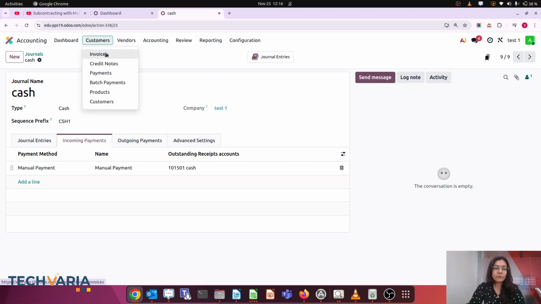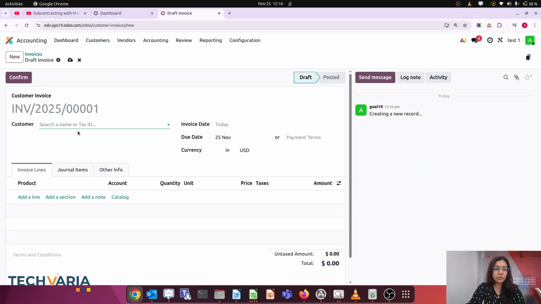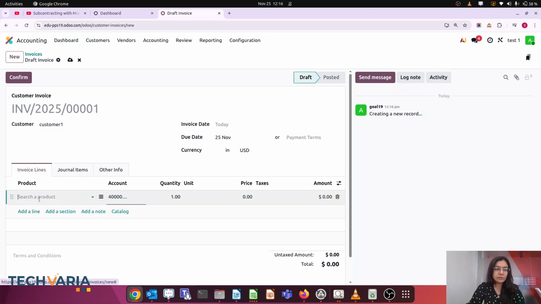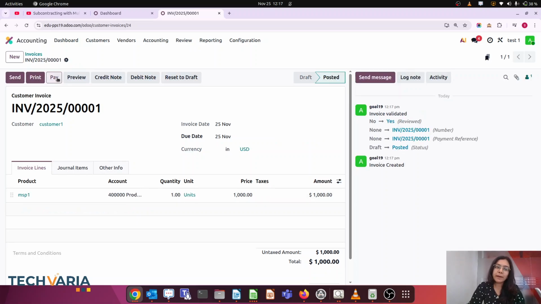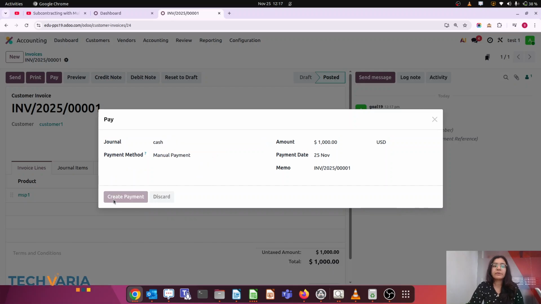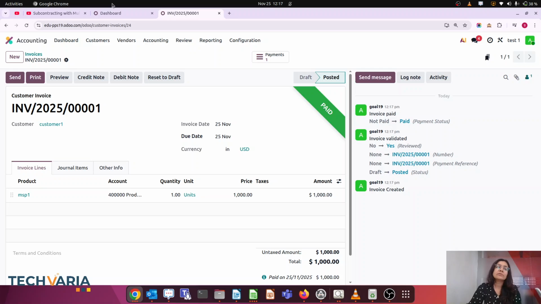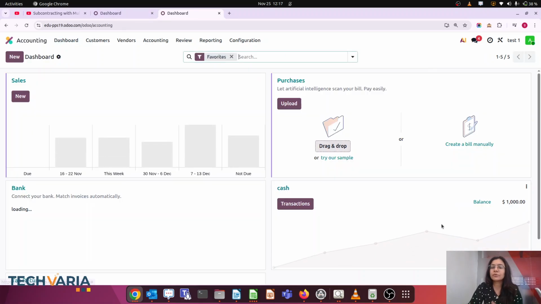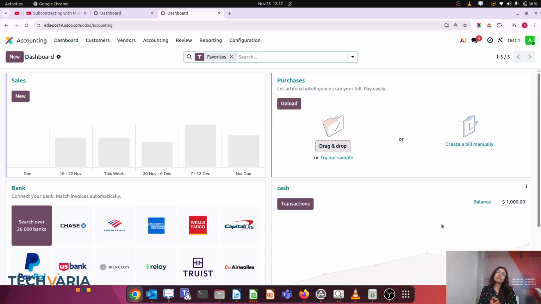Okay, so now what I'm going to do, invoice, preparing new, selecting my customer, my product, and the amount. Let's consider my price is 1000. Removing the taxes, confirming, doing the payment by cash. Okay, 1000 and create. So now it's paid. Now let's check the dashboard. Here you can see in the cash there is a 1000 amount parked.